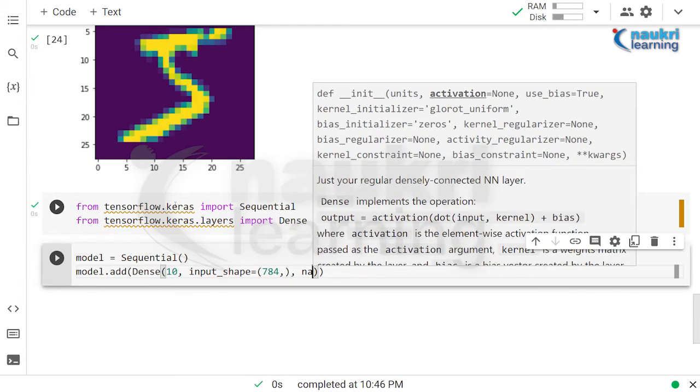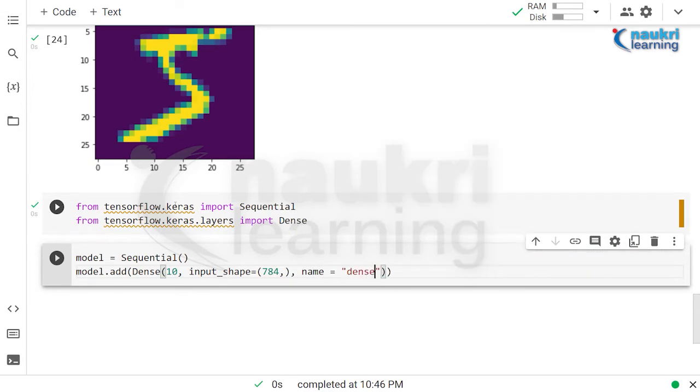I'm just going to specify a name. I'll specify the name as dense. Okay, and here I'll specify my activation is equal to softmax.